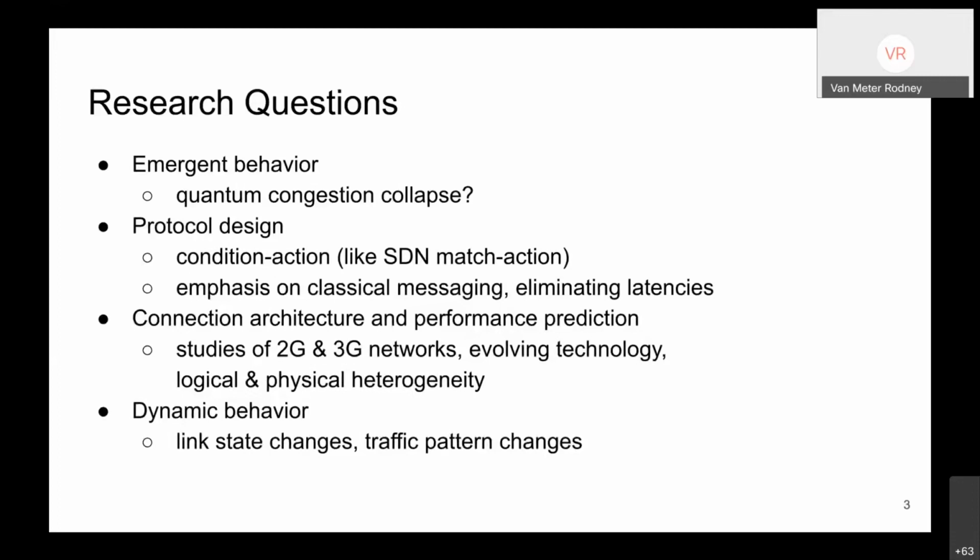But one of the things that we're working on that's rather different is that we're studying not just first generation purify and swap networks, but also second and third generation networks, and hopefully studying both logical and physical heterogeneity, including also dynamic behavior such as link state changes and traffic pattern changes.